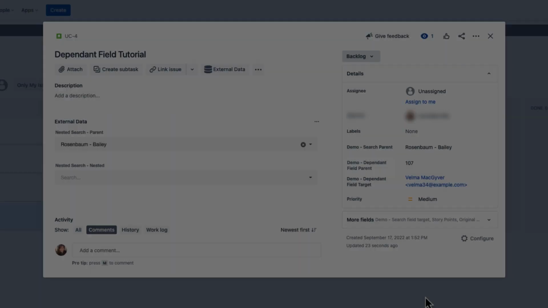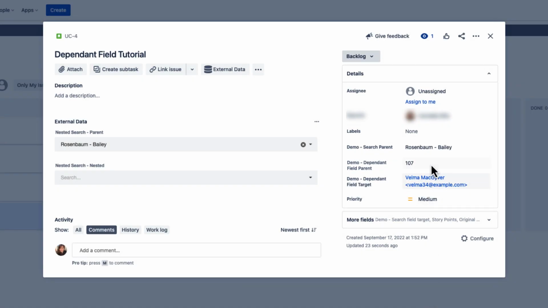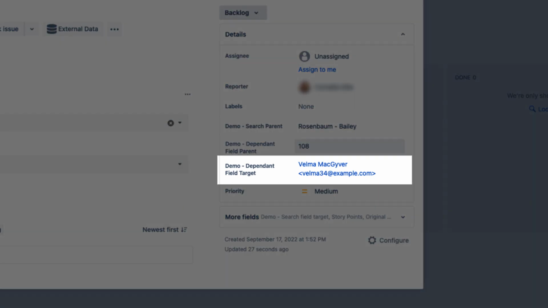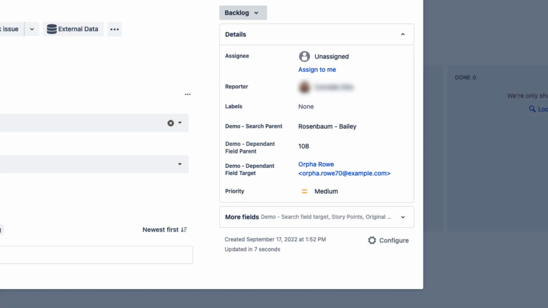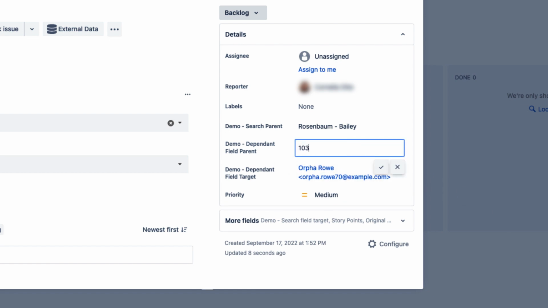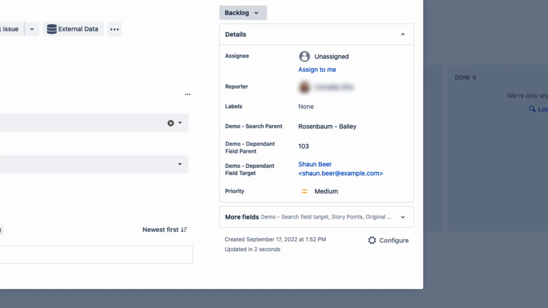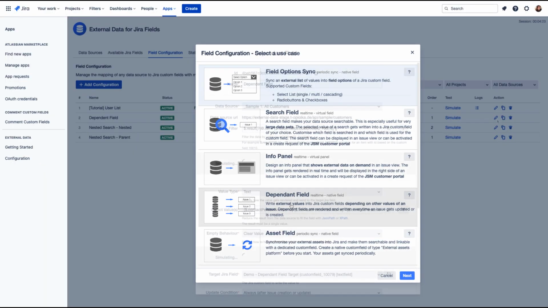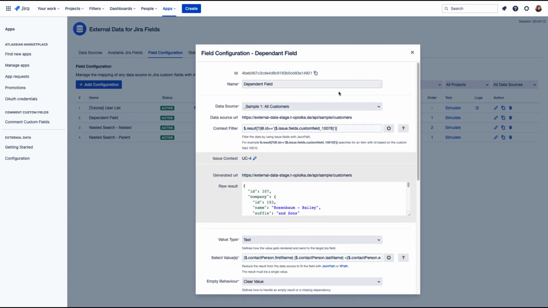As the name suggests, dependent fields derive their values from other fields, allowing for dynamic display of extra information based on a parent field's value. This ensures that the dependent field updates automatically whenever an issue is created or modified. In this comprehensive tutorial, we will guide you through a step-by-step process of setting up and configuring a dependent field.